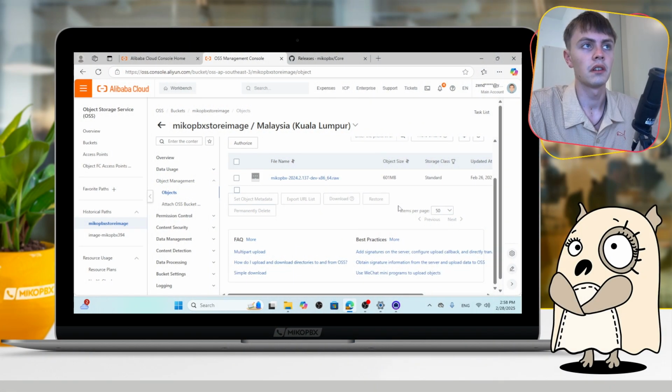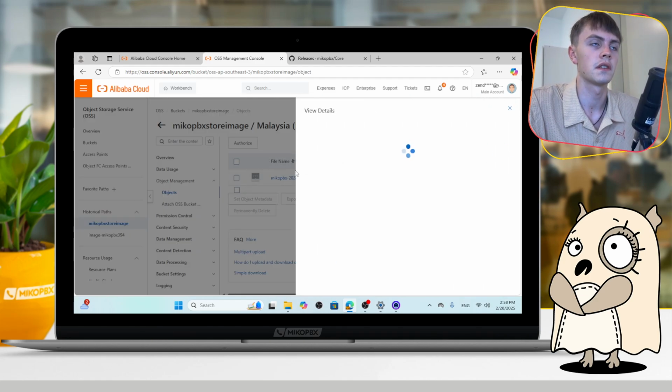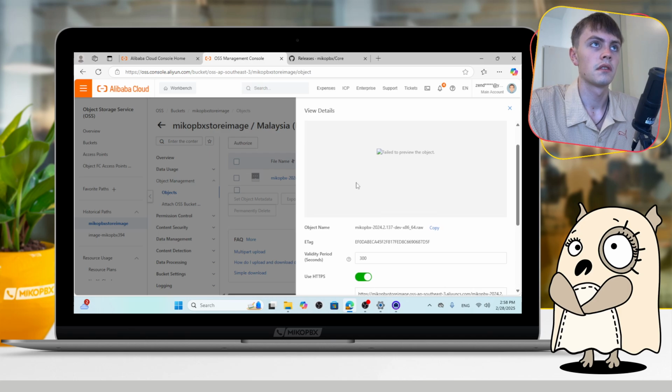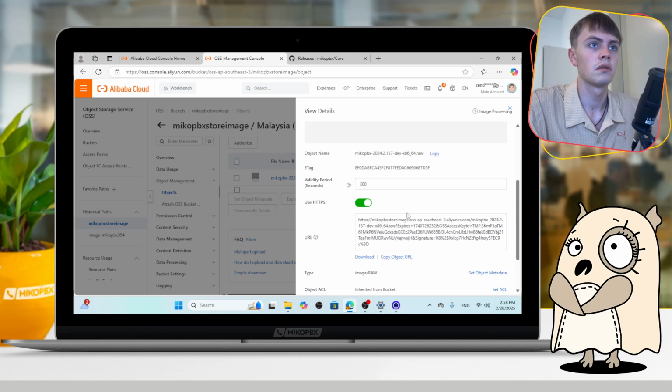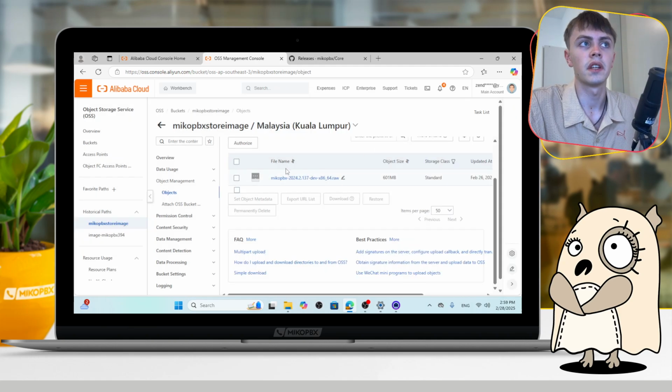Okay, we have done here, and after our image has been uploaded, we should click on its name, and here in the view details section we should copy object URL. Just press this button and we are ready for the next step.